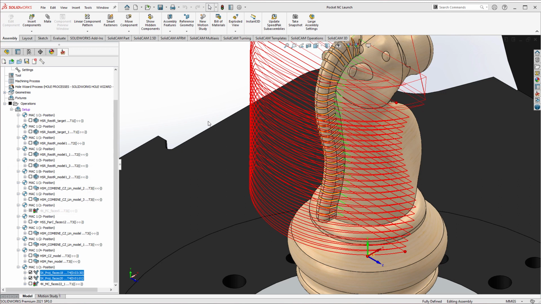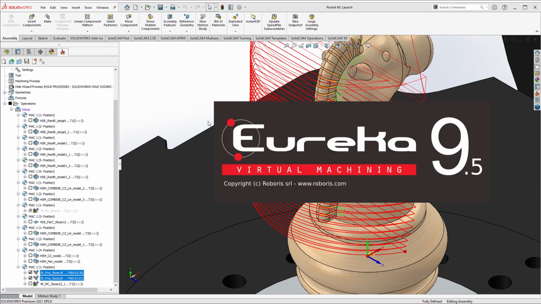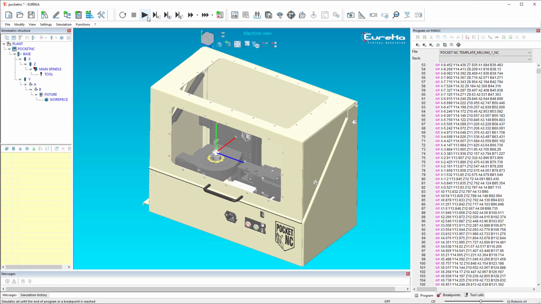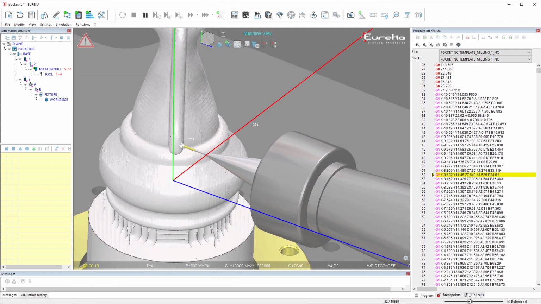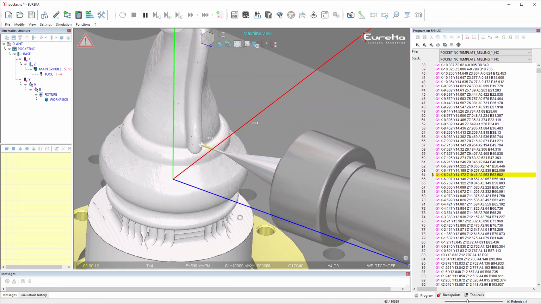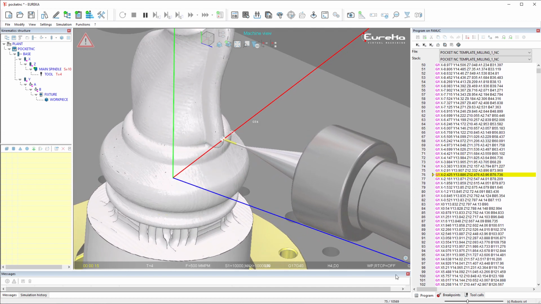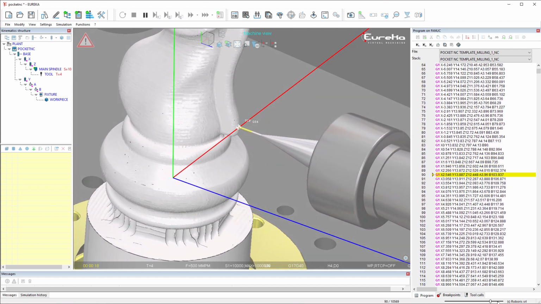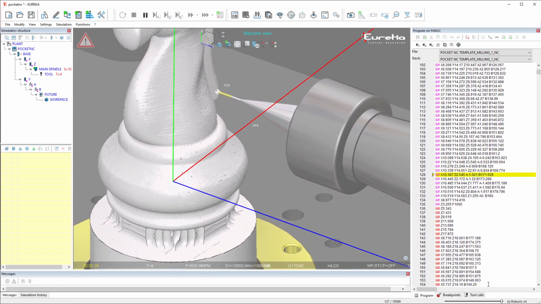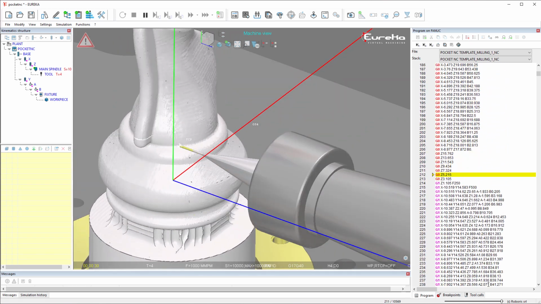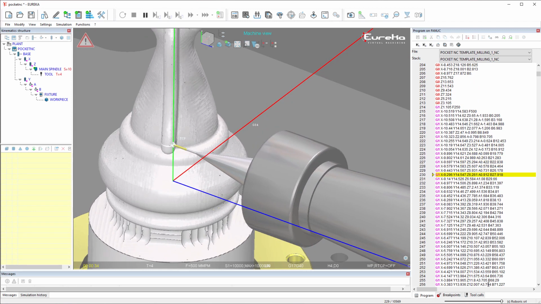What we do is export the G-code straight from SolidCAM with the model and the machine model as well. It will take this into account in Eureka. As you can see, this has been brought straight in, and as I press play, the G-code is automatically read, set the tool to the correct size, and then gone and started machining, exactly as we would see on the machine itself.